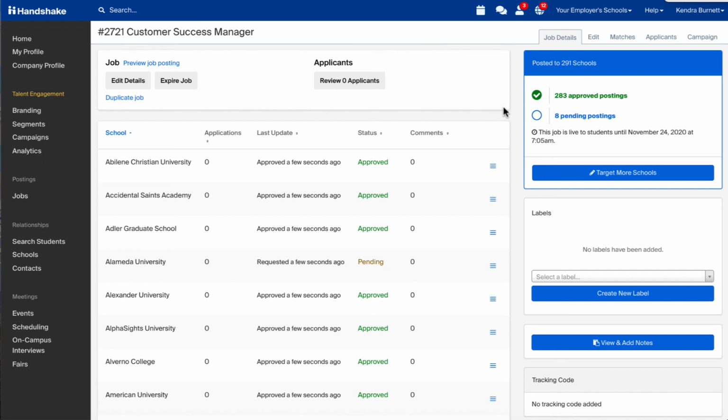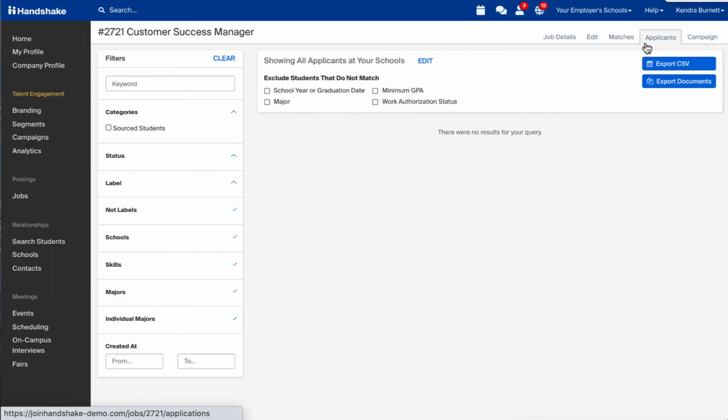Once you do have your list of jobs there, you can also review your applicants. And this is available for any user of Handshake, premium or not. And anyone that clicks that apply externally link will show up here where you can go and download a CSV of their standard information like school year, major, GPA, and work authorization status.